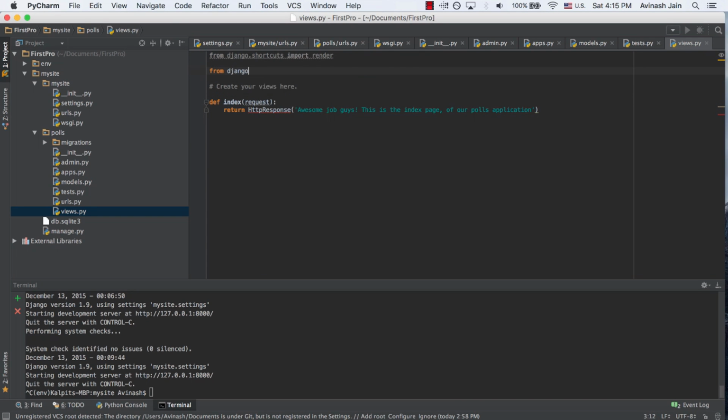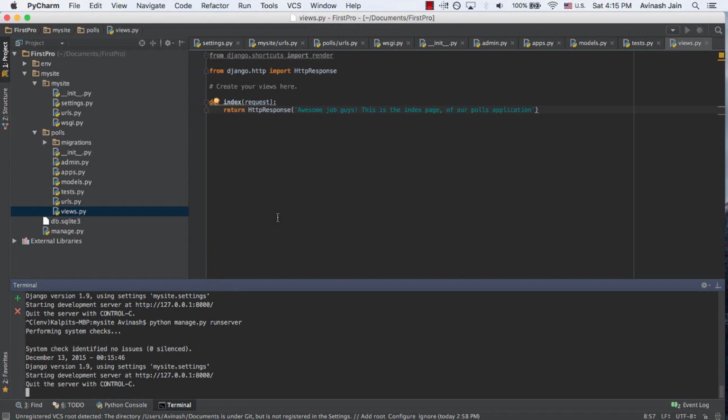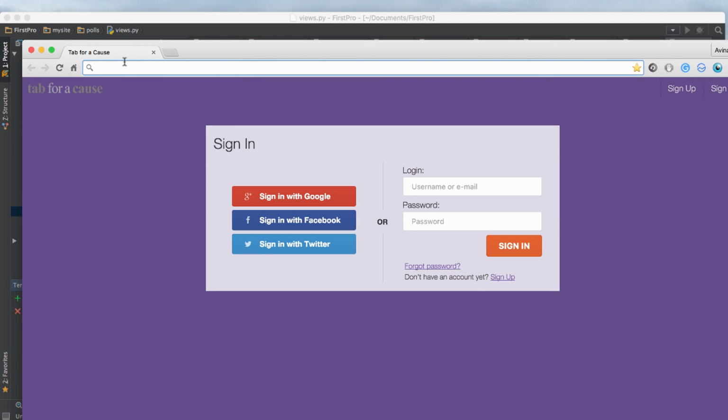All right, fantastic. Let's go ahead and import HttpResponse. So from django.http, import HttpResponse. Fantastic. So I believe that's it. Let's go ahead and run our server now. python manage.py runserver. Let's take a look. No errors. Fantastic.